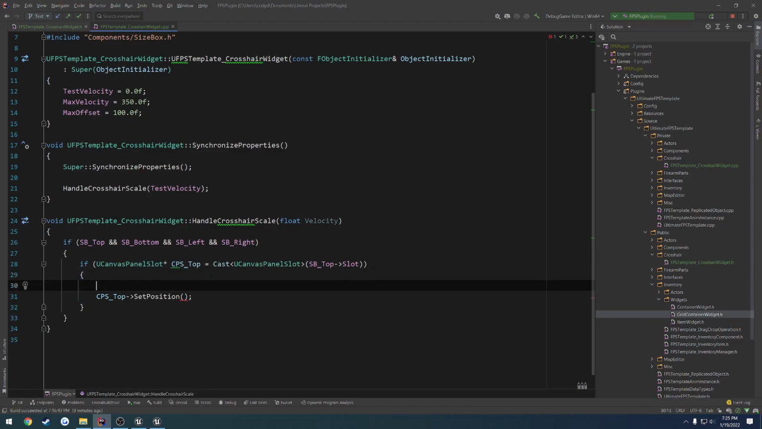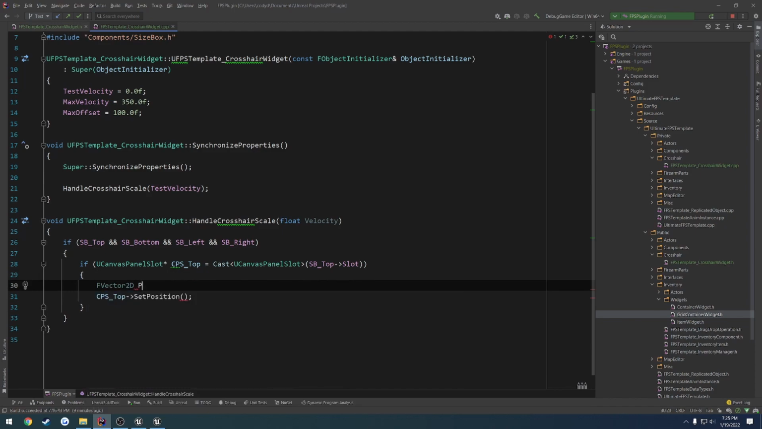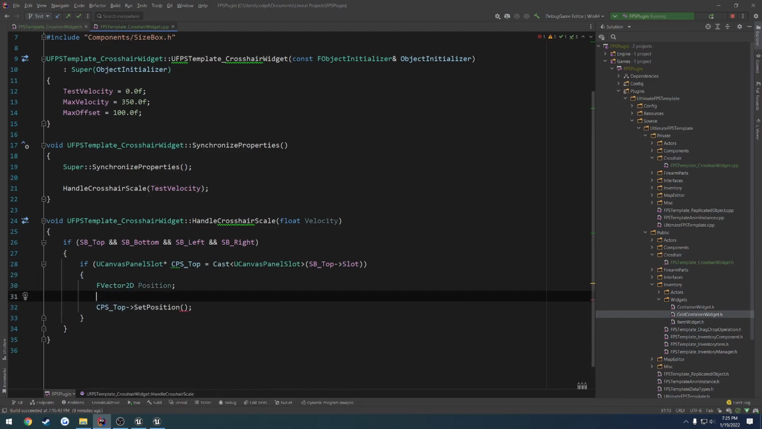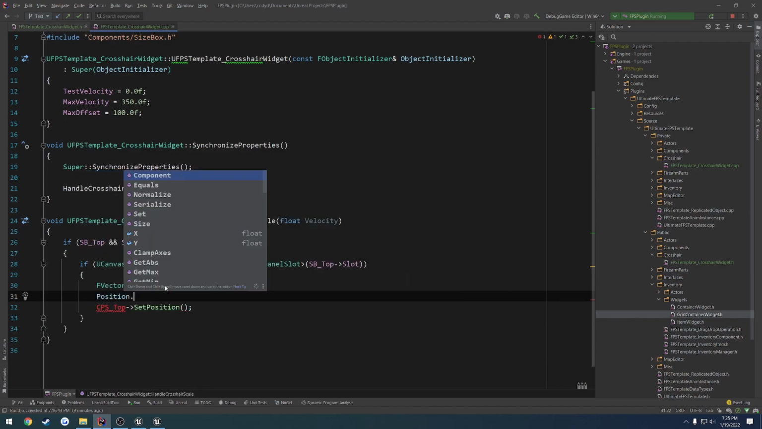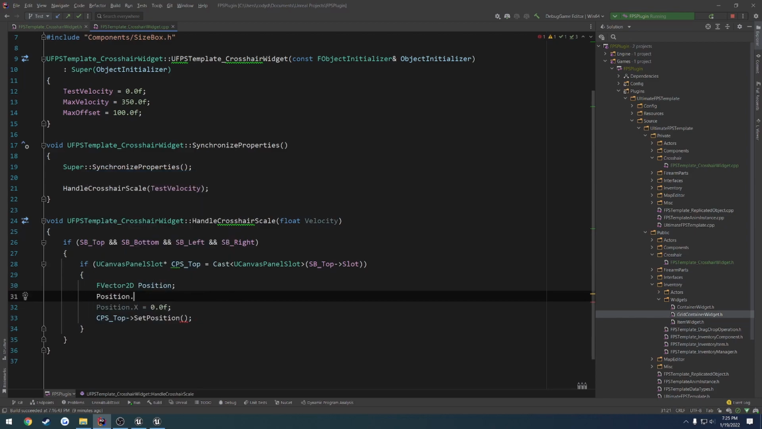So it's an FVector2D, so we have our X and Y. So FVector2D, I call it position, and we know we don't want it to move left or right. So position.x equals 0, and position.y, we want that to equal something. So we'll just set it to 10 for now, and pass in position. So here's where we want to do our little bit of math.